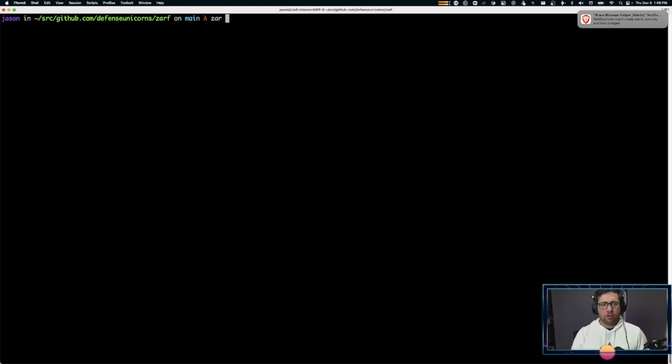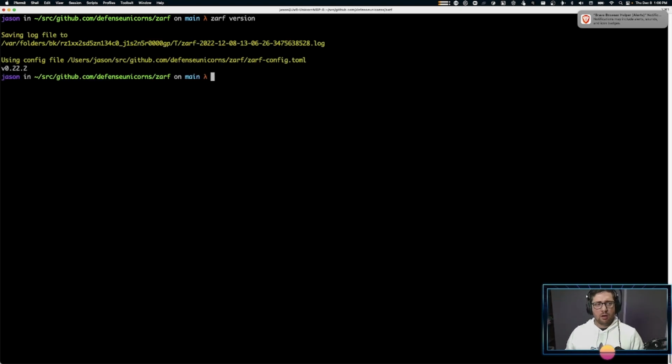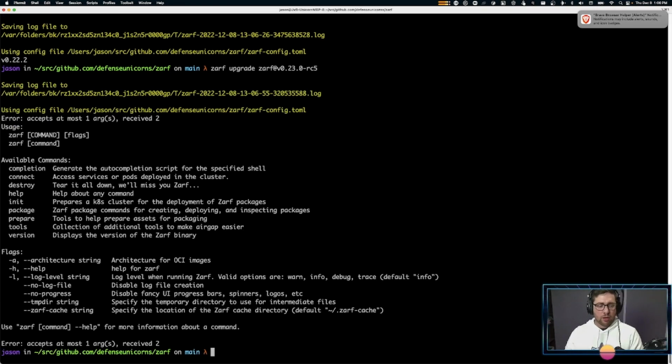So right now, if I do a zarf version, you see here I have 0.22.2. Usually, and this doesn't work right now, and I'll show you that it's broken, I should be able to do a brew upgrade with zarf and then an @, and then we have 2 tags you can use. You can use rc-latest, which is the latest RC, or you can use zarf with the actual version, v0.23.0-RC5. But like I said, this is broken right now. Oops, not zarf. Brew.